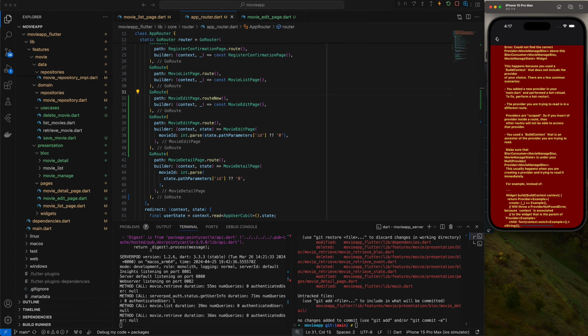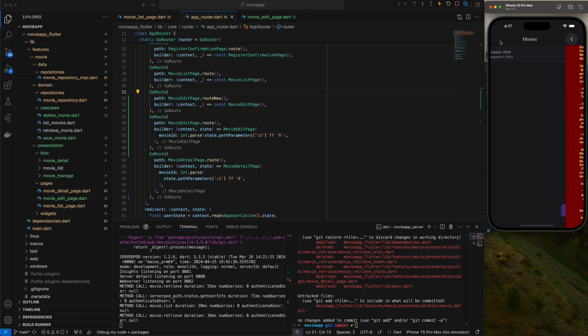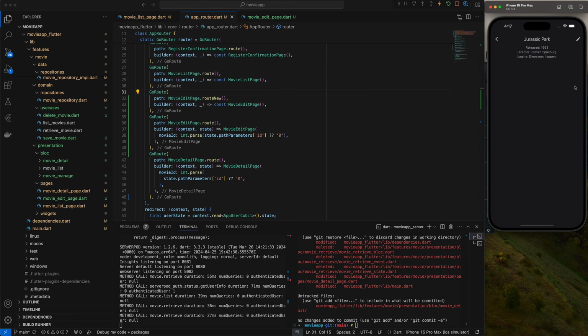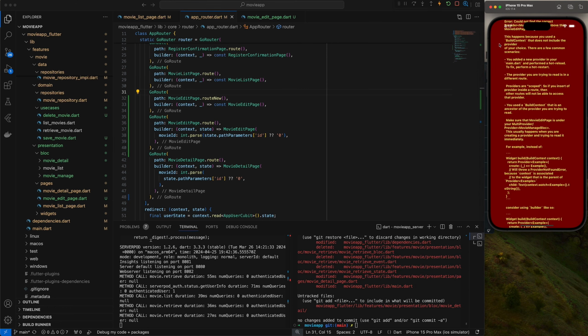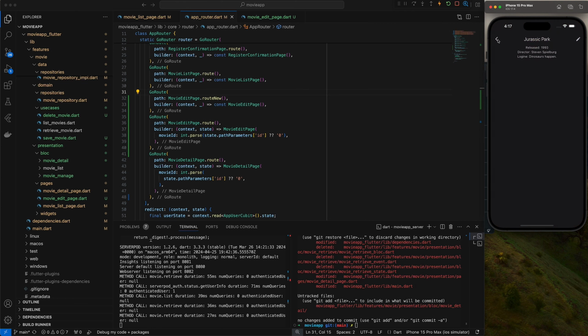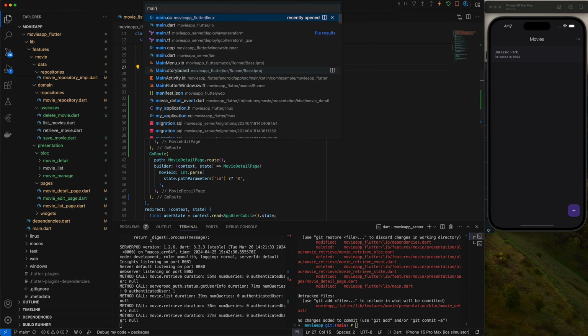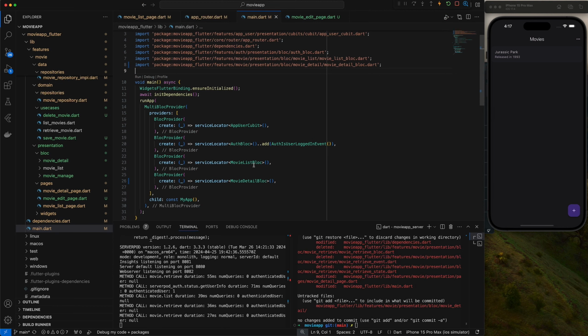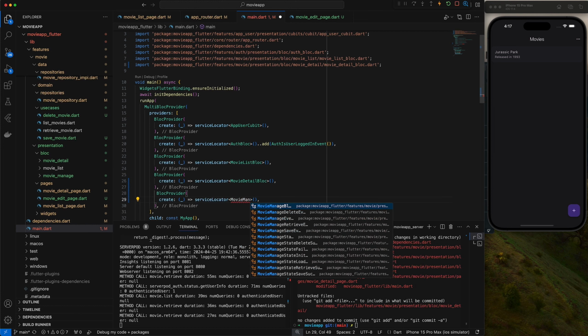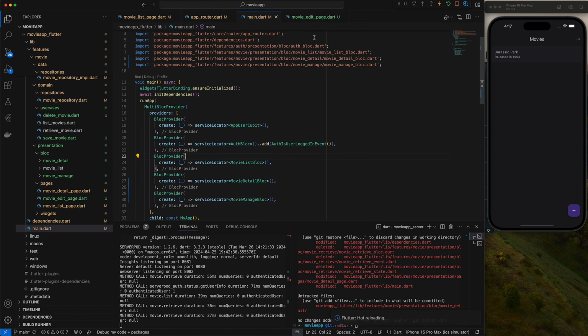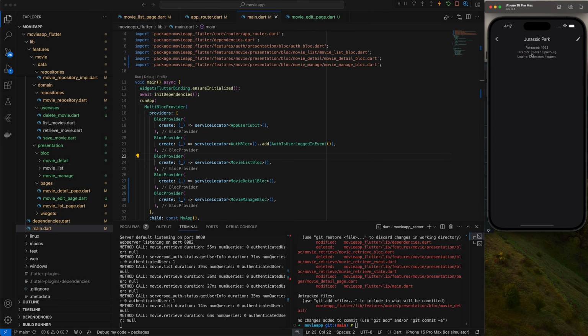Okay, cool. Technically it's not working, but we got past that error. Let's also try this one. So why is this happening? Well, I think it's pretty obvious at this point. We did not register this in our multi-block provider. So let's grab this guy and register our movie manage block. And just do a full rebuild. And come into this and click edit. Okay, cool, we have our form, yay. And then if we go here, we also have our form.